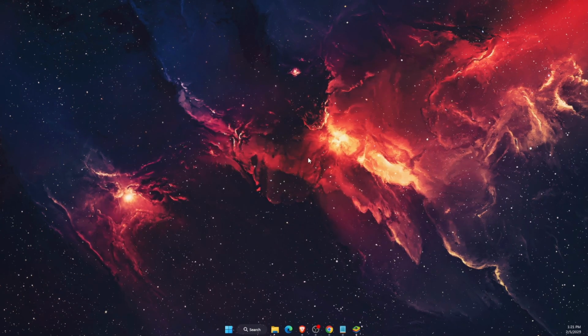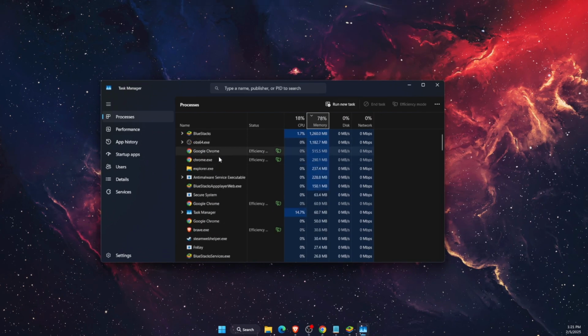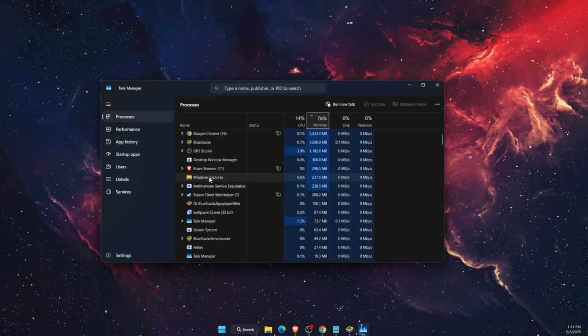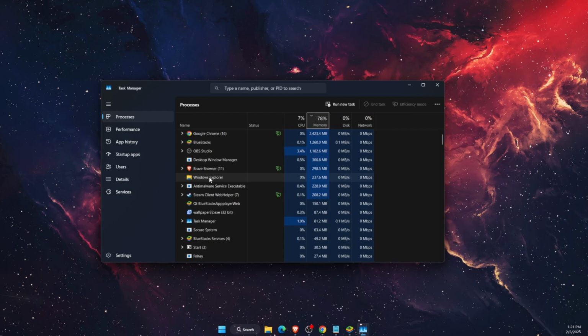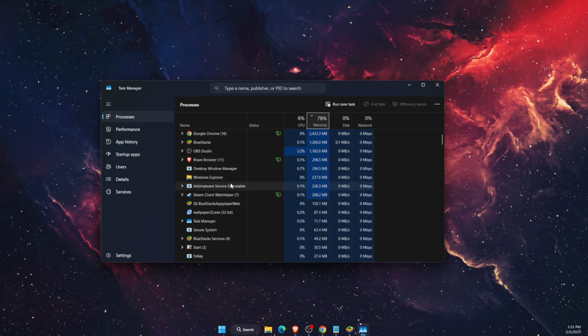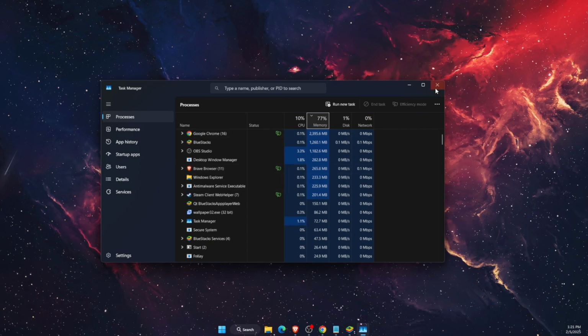Now, while we are still in Task Manager, you also want to go ahead and close any applications which may interfere with BlueStacks. So maybe some big programs which use a lot of CPU. You want to go ahead and close them.